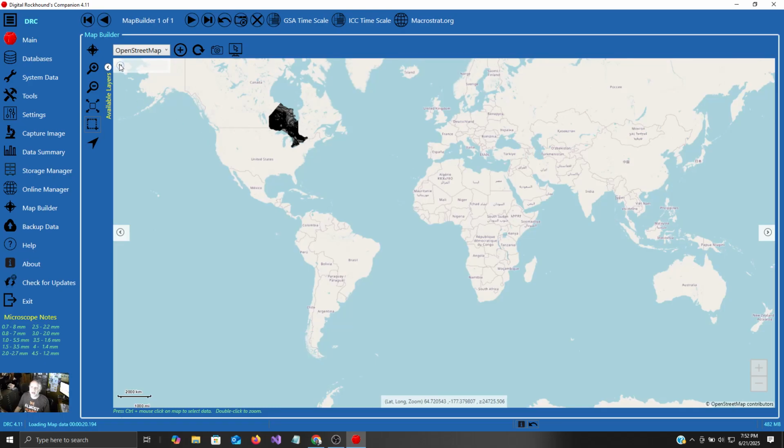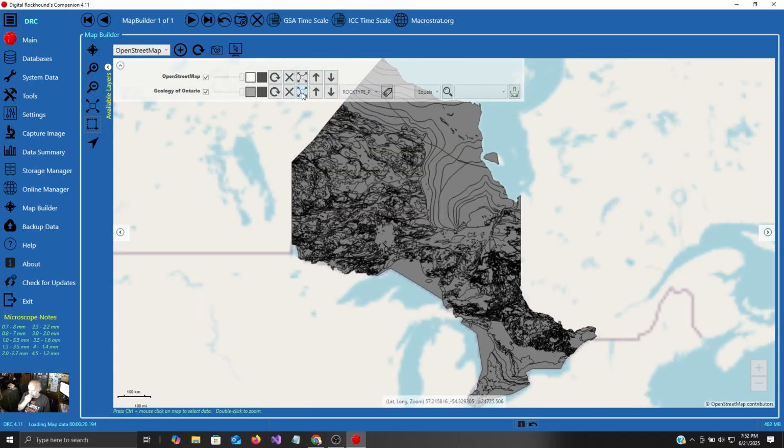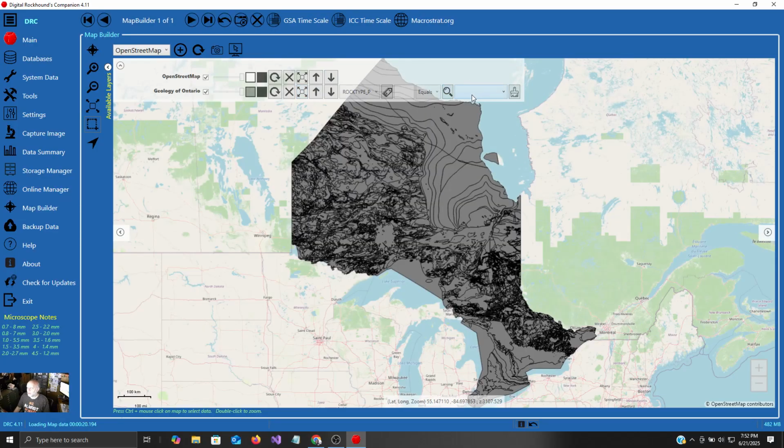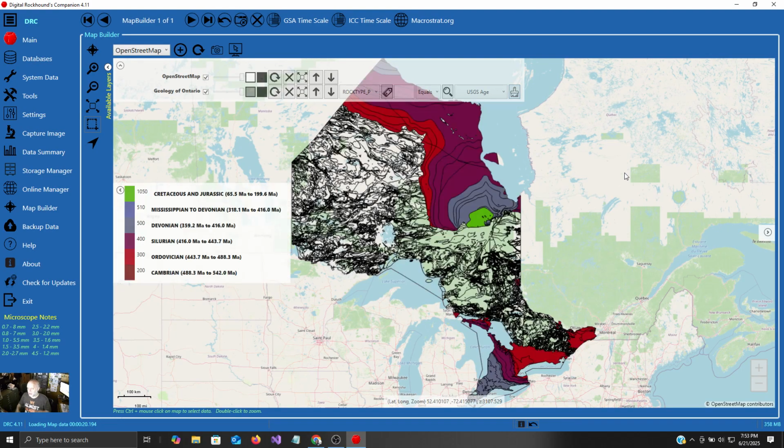So now if I go to the legend here, there's the geology of Ontario. What I'm going to do is zoom to the extent. Now, near the paintbrush, I'm going to pick USGS age. This will apply the color scheme that USGS maps use to the geology listed here. Okay, let's see. So right there, and what I'm going to do is zoom in here.